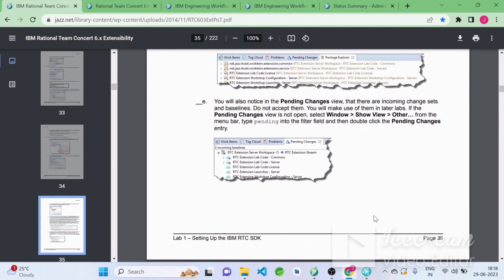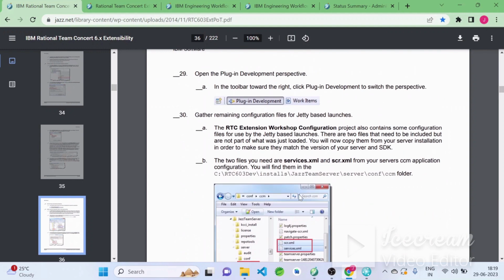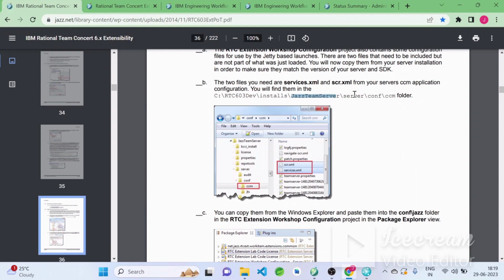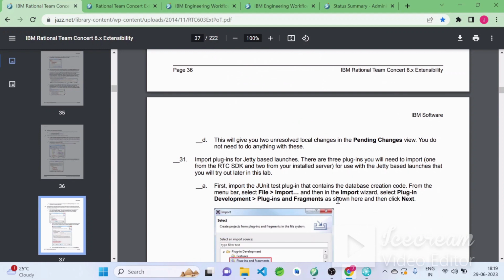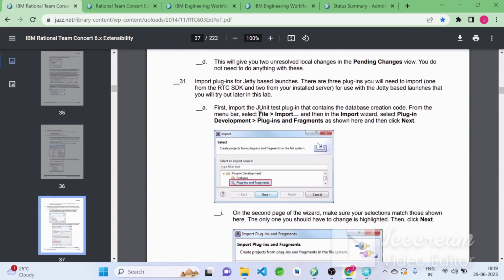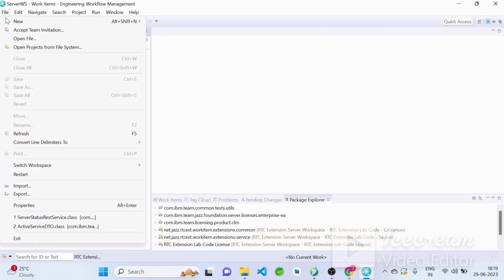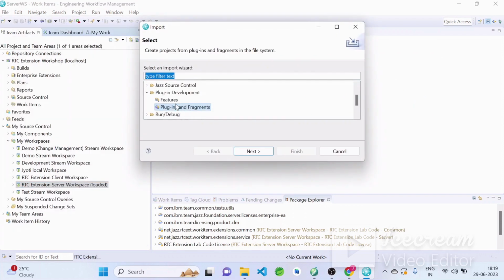Then follow all the steps. You need to copy this src and services.xml from the installation directory where you have installed the GTS or your CCM application or ELM application. Now for the next step, you need to click on File, Import, inside Plug-in Development, Plug-ins and Fragments. From where you will get this option, you need to go here: File, Import, inside Plug-in Development, Plug-ins and Fragments. We will use both in further steps.